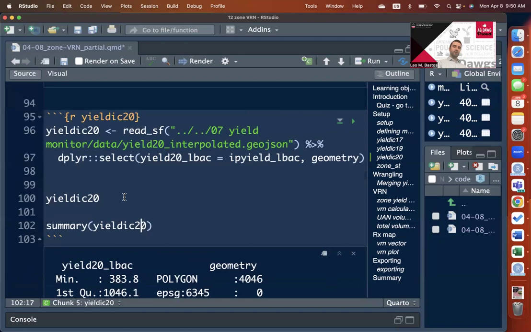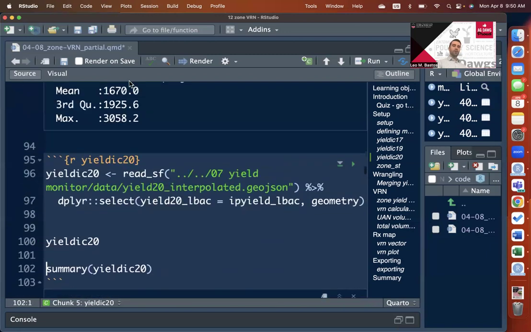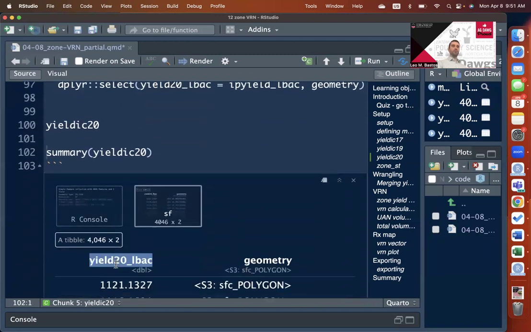So if you're keeping track here, each one of these files has one of those columns that we need, right? So we need yield across each one of the years, and then we need another column that is going to be the zone column, right? So we can get the 90th quantile for each one of the zones.